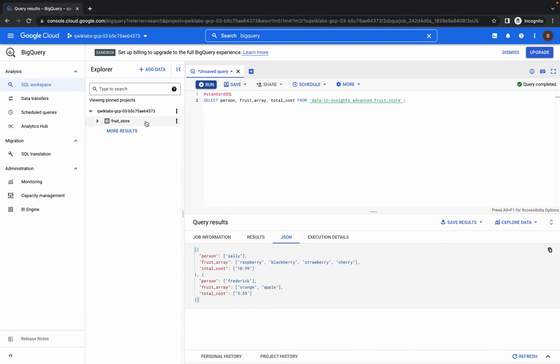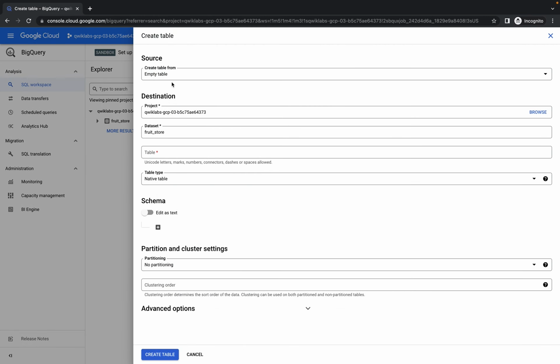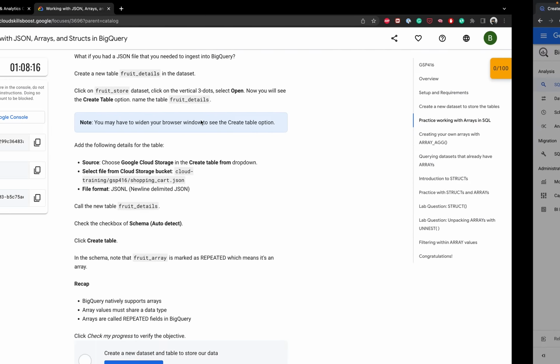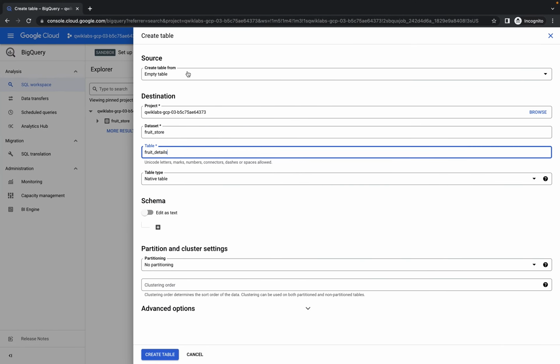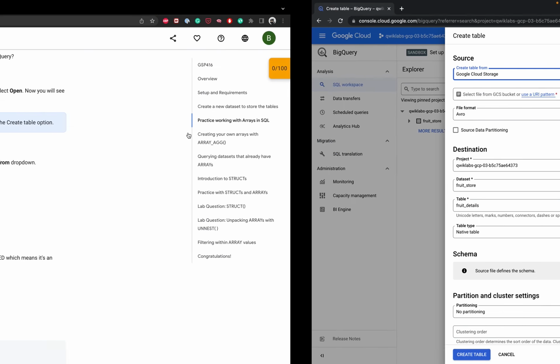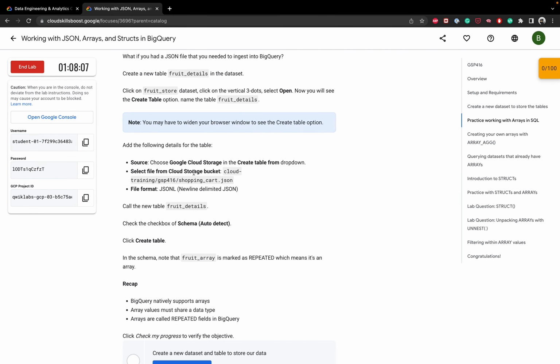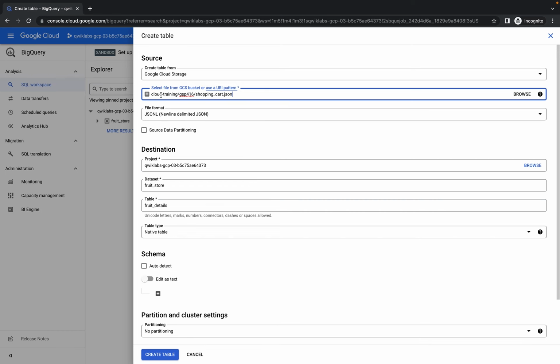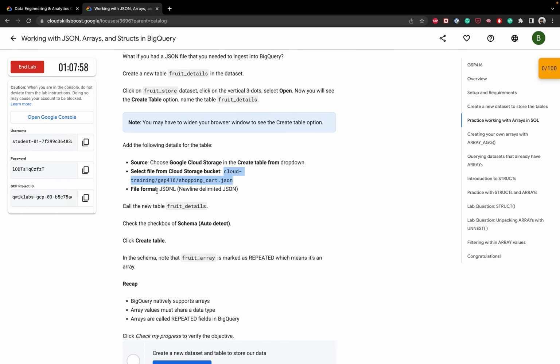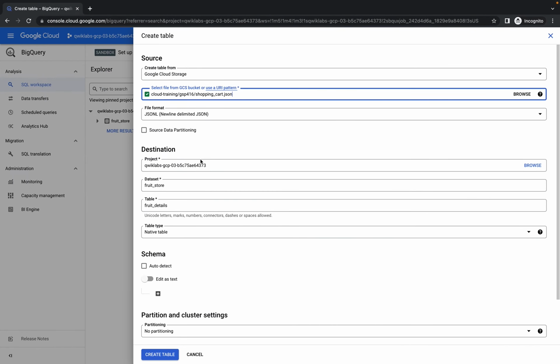Let's click on this and create table. Check the source. Choose Google Cloud Storage in the create table from dropdown. Select the file from a cloud storage bucket. File format is JSONL, newline delimited. It is automatically updated.